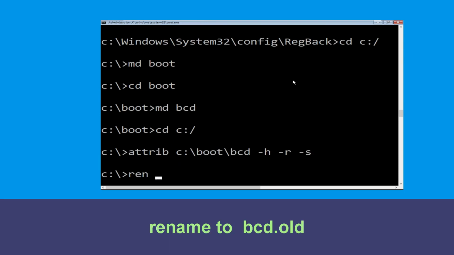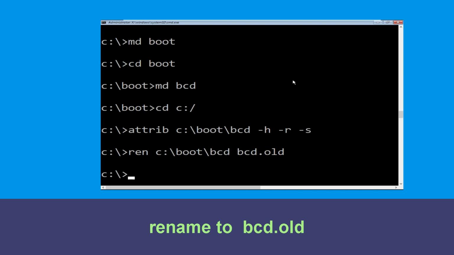Now execute this command. Type ren space c colon /boot /bcd space bcd.old. Then simply hit enter to execute this command. And once done, let's move to the next command.